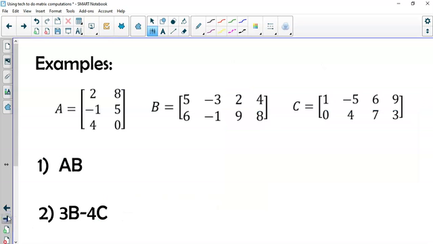Okay, so we're just going to go through two quick examples. We have three matrices here: an A, a B, and a C. And just a little reminder, when you are writing down the dimensions of your matrices, you always write down your rows first. It's always your rows by your columns. So we have 3 rows in this case, and then we have 2 columns. So it's a 3 by 2.